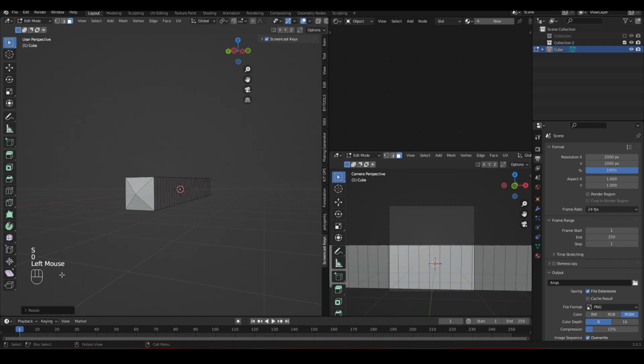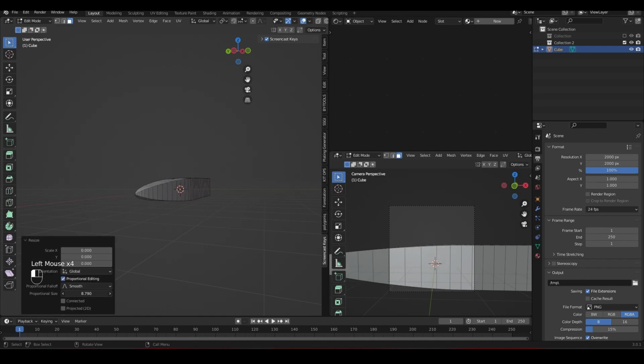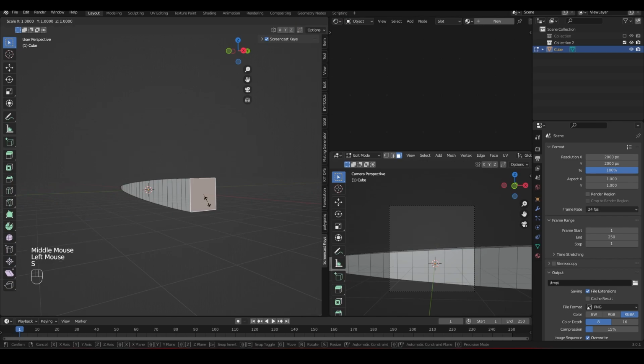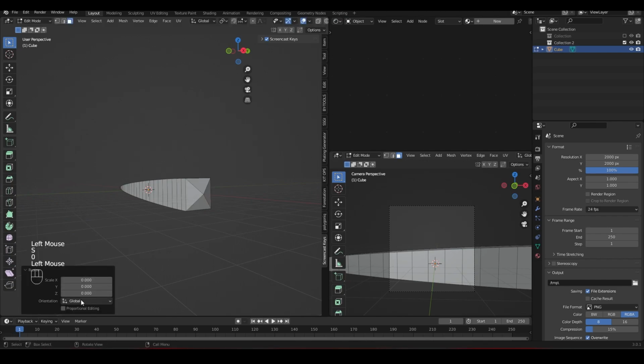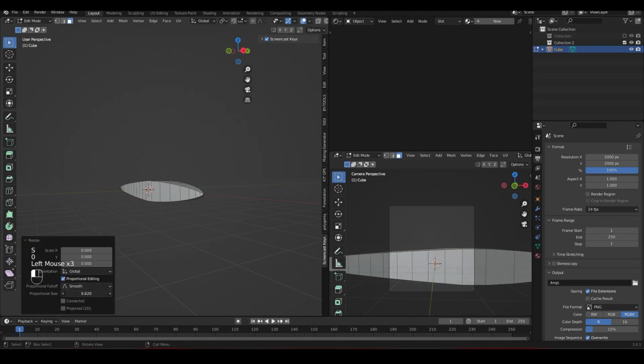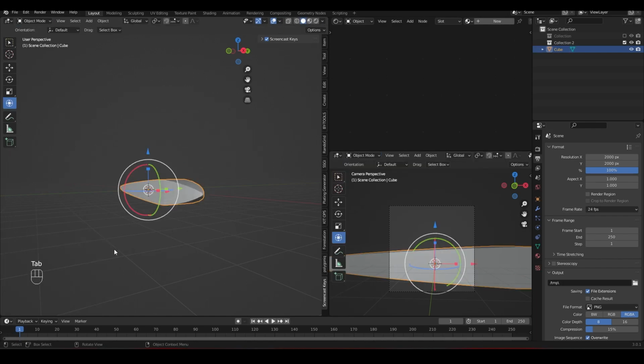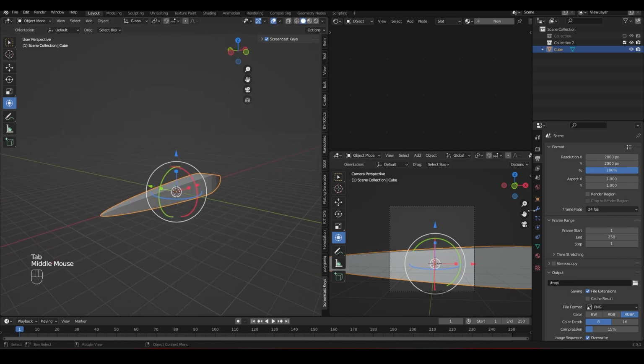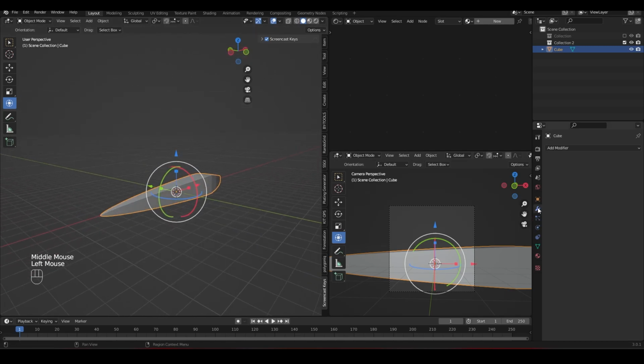Down here there's a resize. Click on proportional editing and just increase the size. Now go back here as well and press S 0 and do the same thing. Now don't do it as harshly. Okay, great. Now we're going to go into the modifier tab.